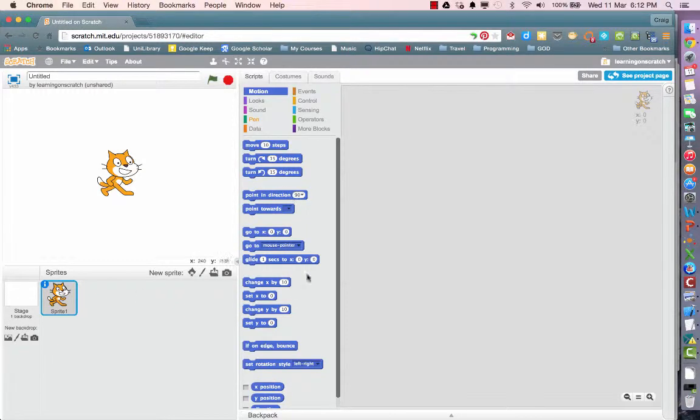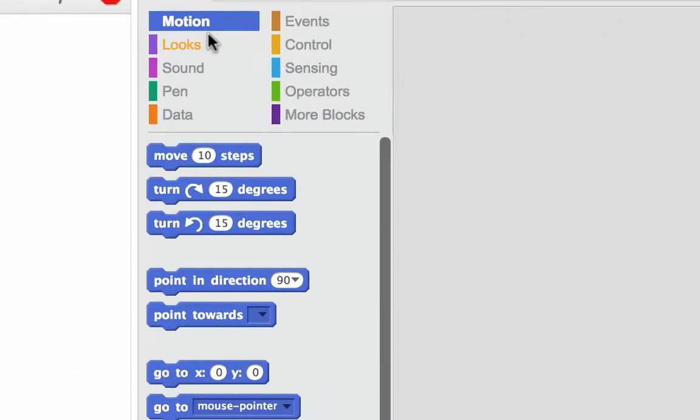Down the middle here, this is really the code or the code blocks. And these are the blocks that we're going to basically put together like you're building a house. And this is how we start to learn programming. Now, they've been nicely organized into various categories. So you can see at the moment, we're looking at motion. So these are all blocks to do with moving our sprite. Move 10 steps, turn around, etc.